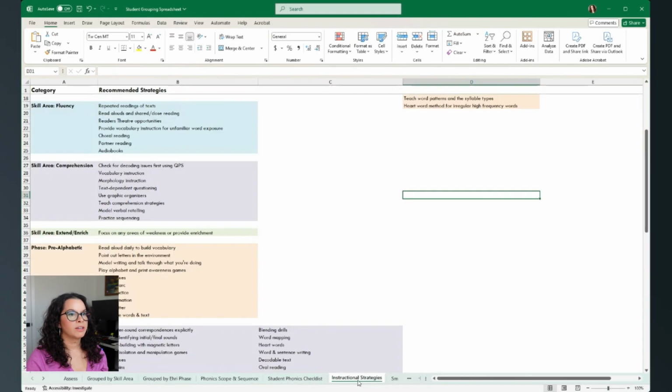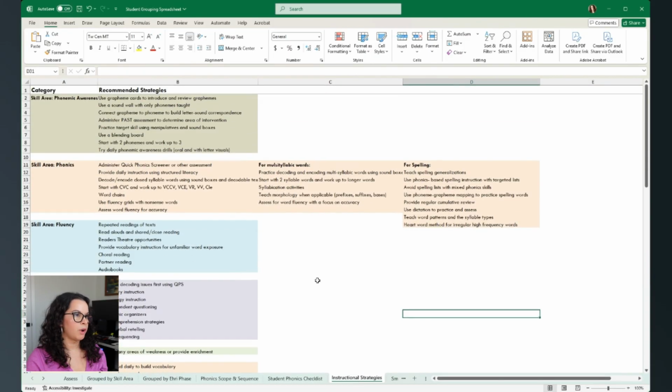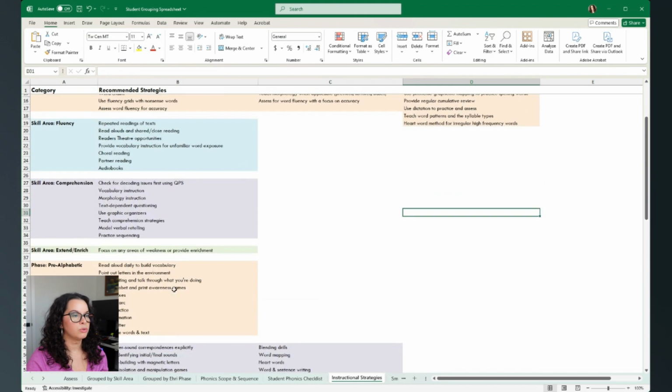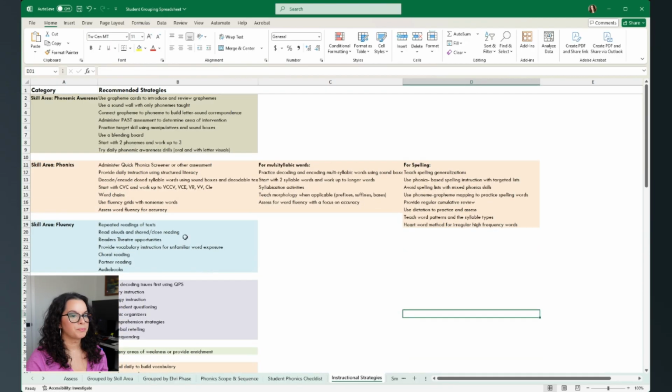And then all the instructional strategies are here in this tab as well as a reference. So if you are making a plan and you're not sure, you can come here and you can see, okay, what are the types of activities that I can do for students who are in this group?